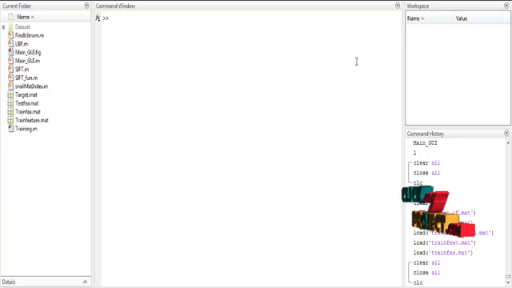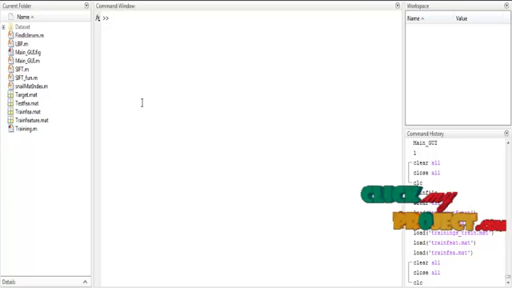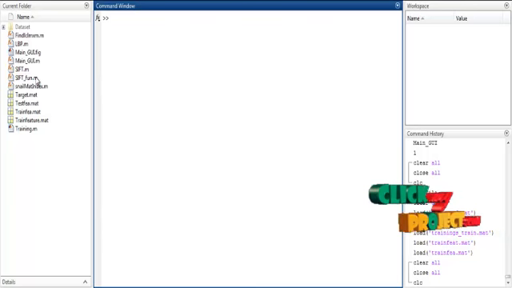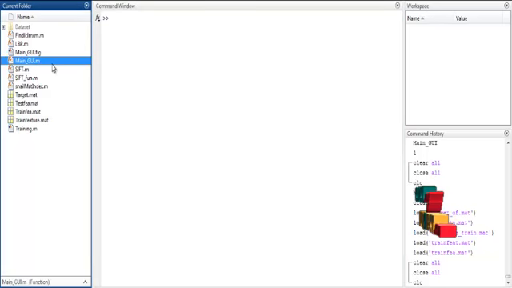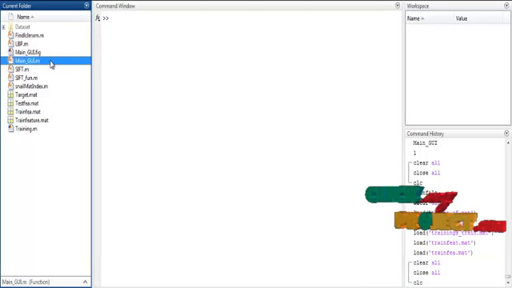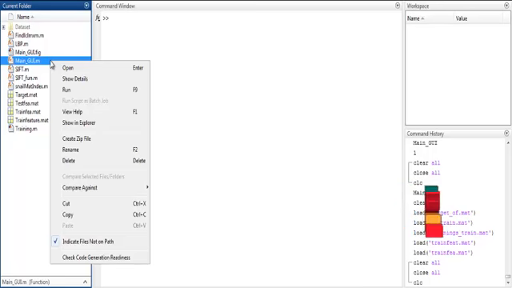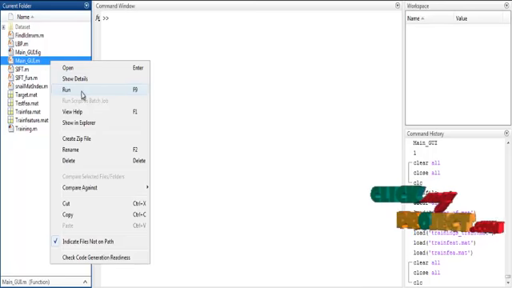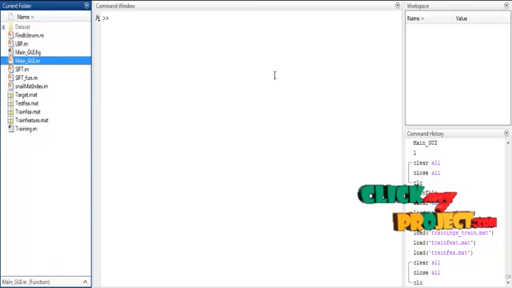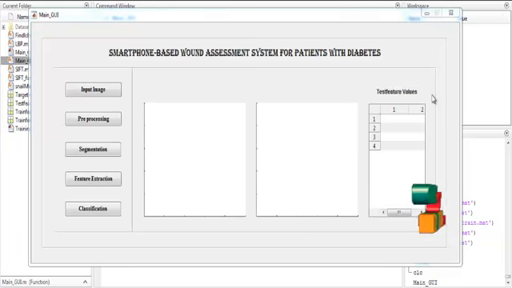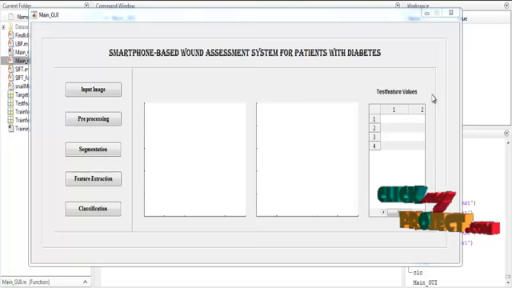Now we are going to discuss the initial running procedure for the process. At first, open MATLAB 2015 and change the current directory. If you want to run the code, just right click on the main_gui.m file and select the option run. Now the graphical user interface opens. In that you can see several push buttons on the left side for controlling, and then two axes for the display process.